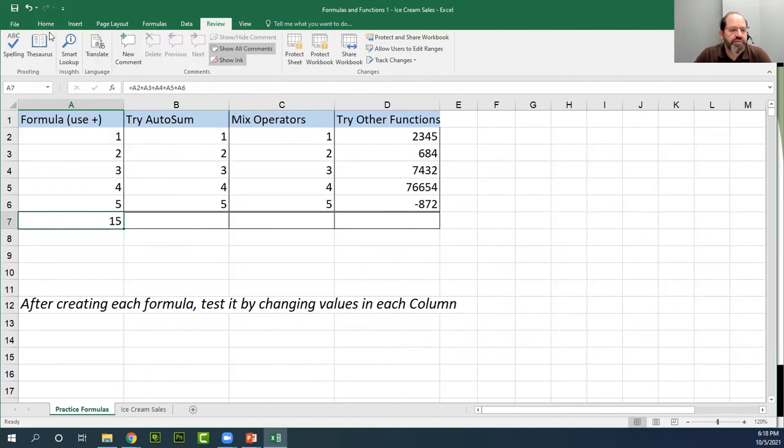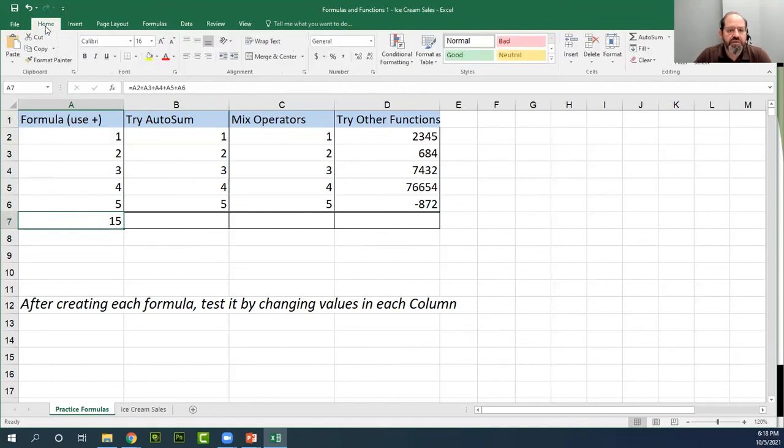And why am I on the review tab? I need to be on the home tab. There we go. And so the next one, there's a function that is equivalent to the formula that we just did, adding this group of numbers. There's a formula called Autosum.